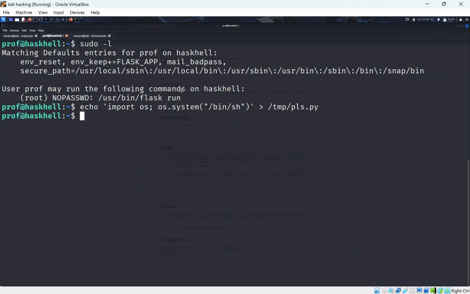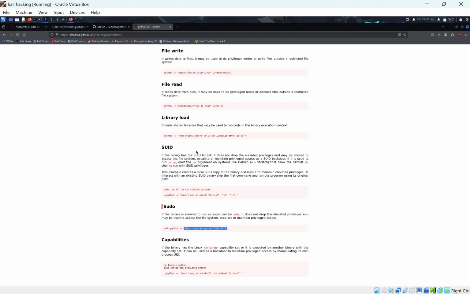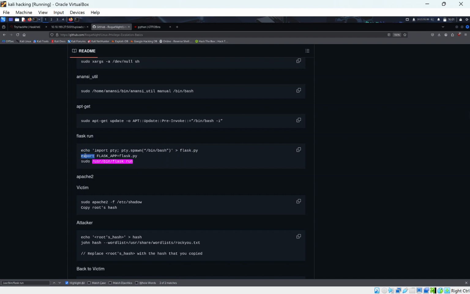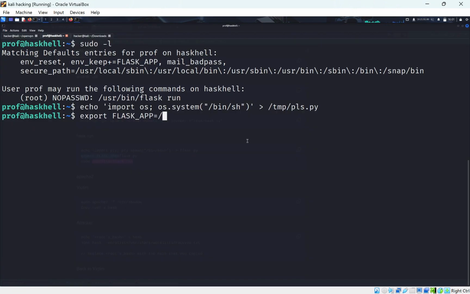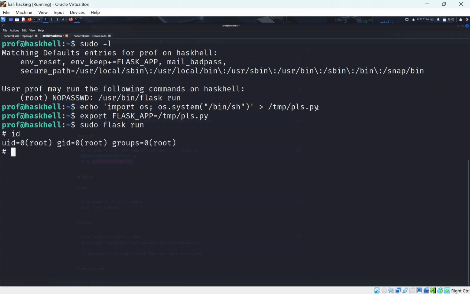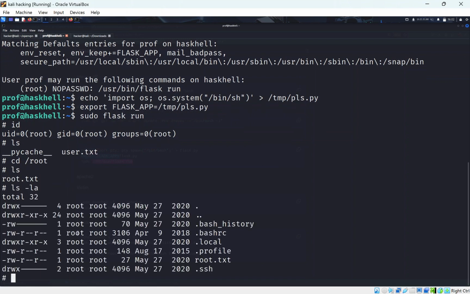So if we press enter, we can see it should have at least created us a file in the tmp directory. So if we just copy this here, since we haven't saved it in the current directory, we saved it in a different directory, so we'll need to specify the path. So we specify the path and press enter again, and if we do sudo flask run, we can see we get a root shell. We can see we got a hash down, and we're running as root. So if I go to root and do ls -la, we can see we can cat root, and this is just this room done.